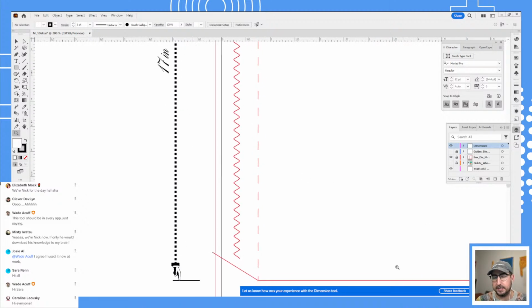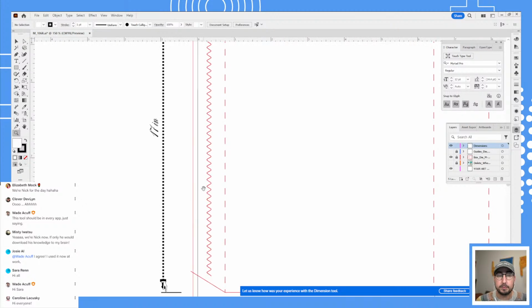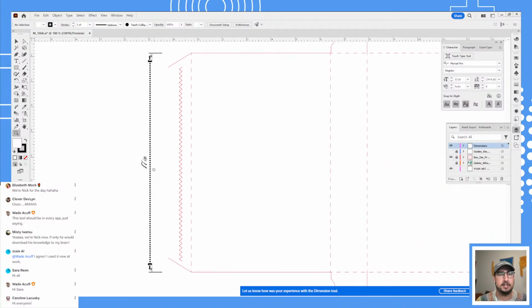And we do have a pop-up down here that says, let us know your experience with the dimension tool. Please do that. Share feedback. It is new, just released today, I believe. So you can go and give the feedback. But that's really, really easy, simple way to use the dimension tool.